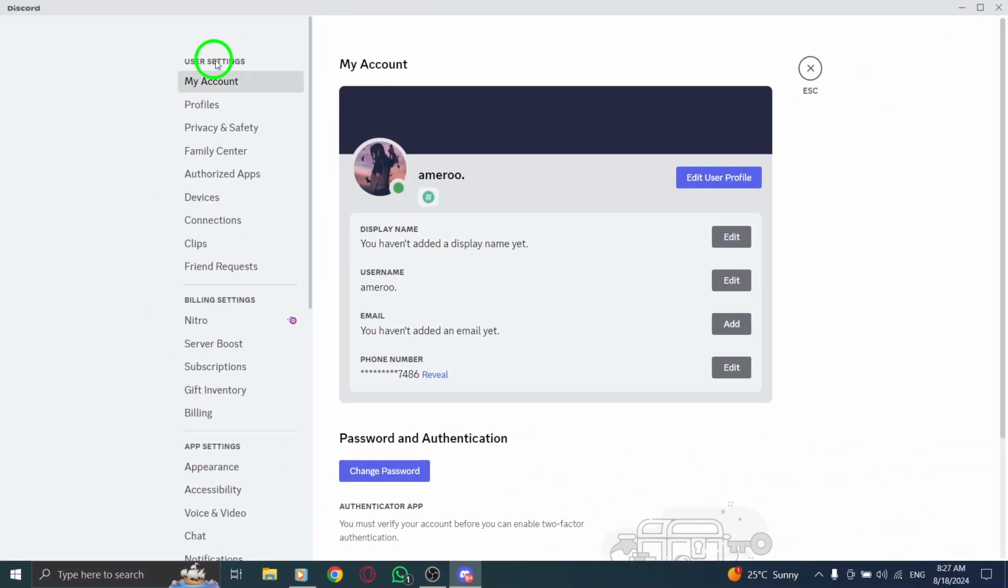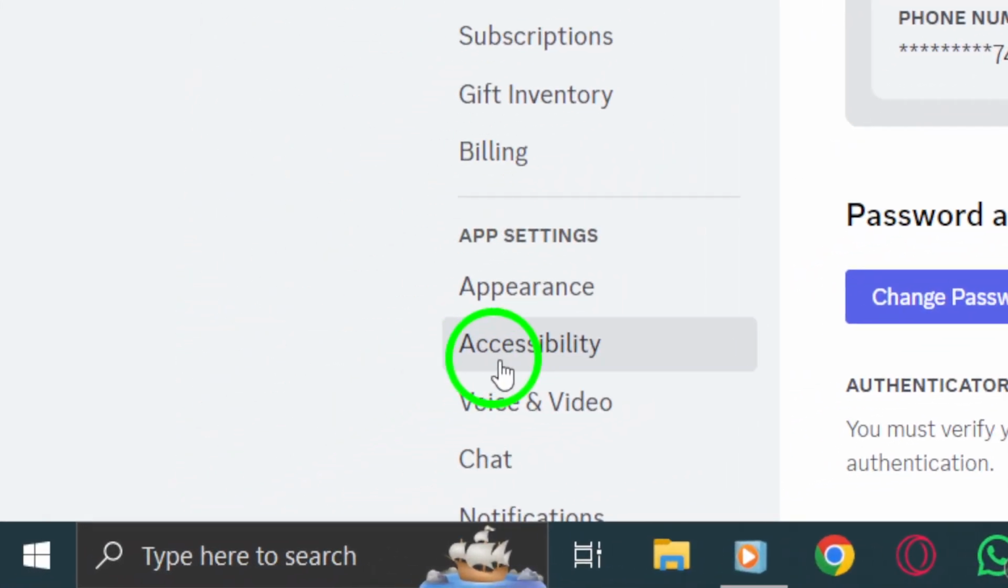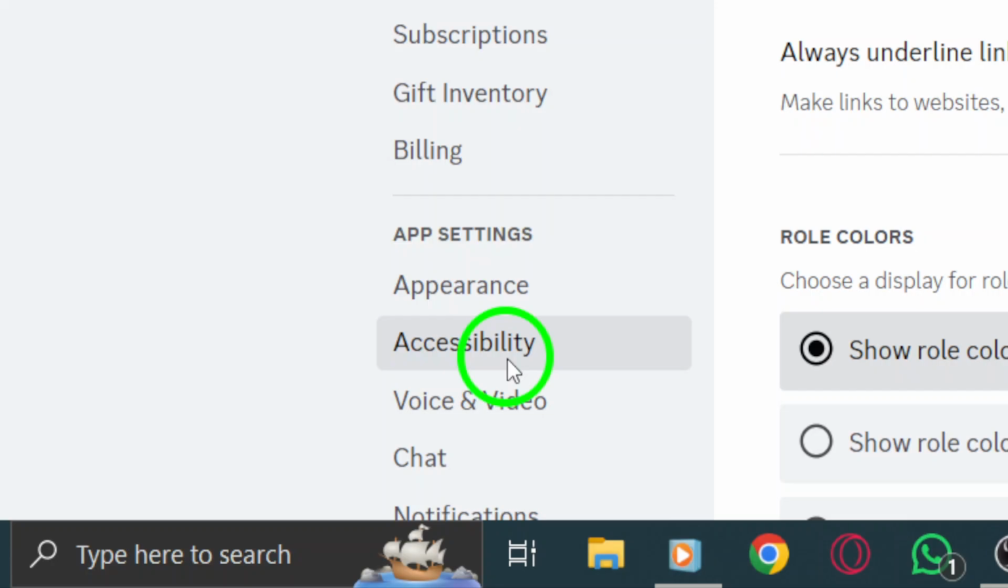Now that you're in the Settings menu, scroll down the list on the left side until you see the Accessibility option. Click on it to access your accessibility settings.